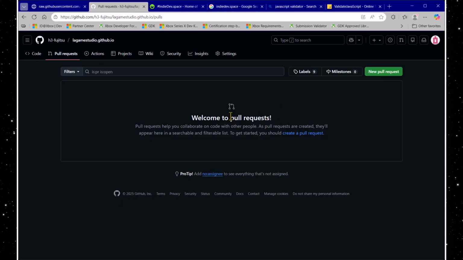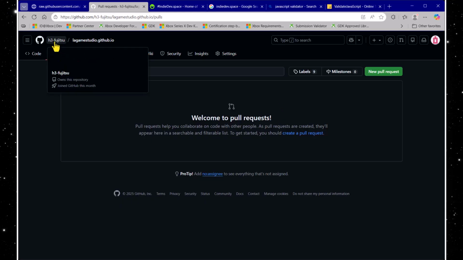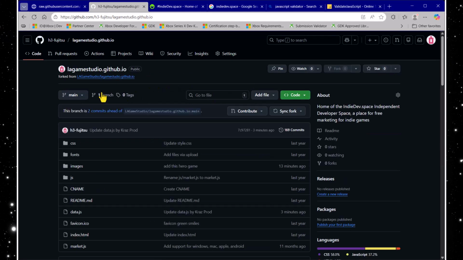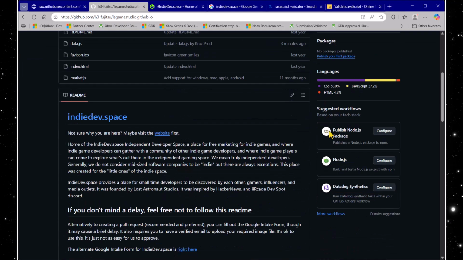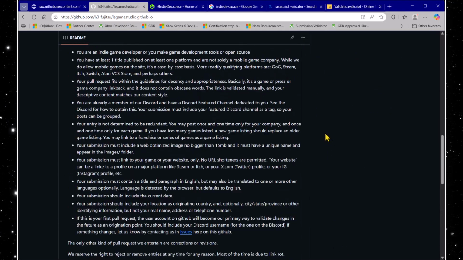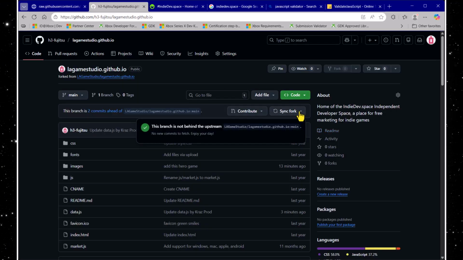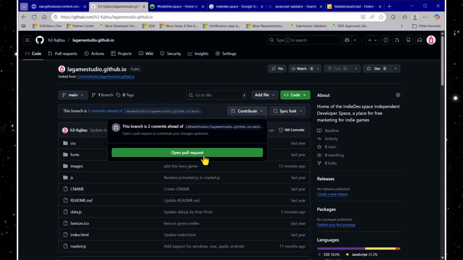But anyway, okay, so we've made the changes. Sorry, I'm getting all over the place. All right, we've made the changes. We've got the two commits, which was the image and the update to data.js, which included the information about your game. And then you can click Contribute. Open pull request.